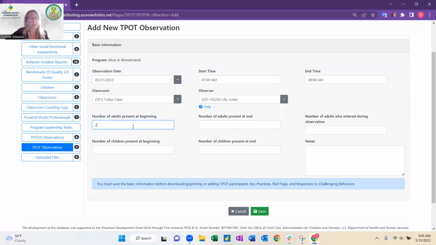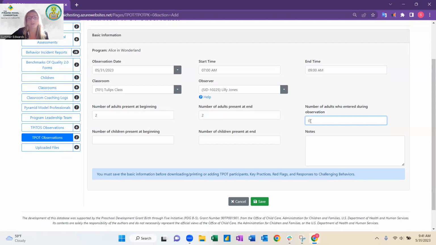Then we just have our data points: number of adults present at the beginning, present at the end, number who entered. All of these fields are required in the TPOT in PIDS. So if there's a 0 in here, you just have to enter the 0. Number of children present at the beginning, number of children present at the end. And this is an optional notes field.